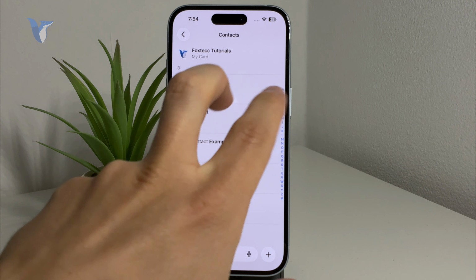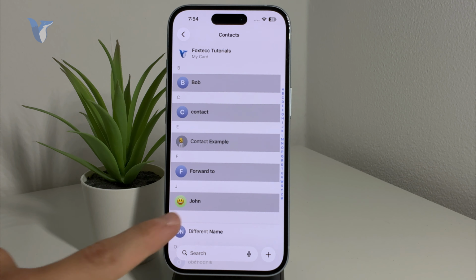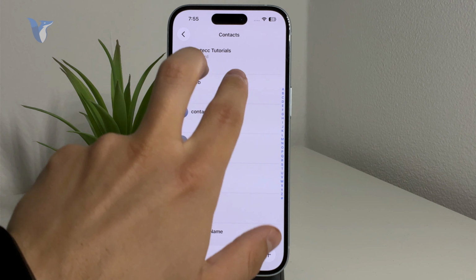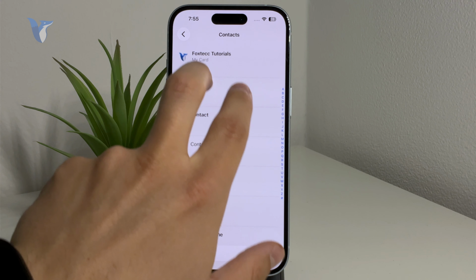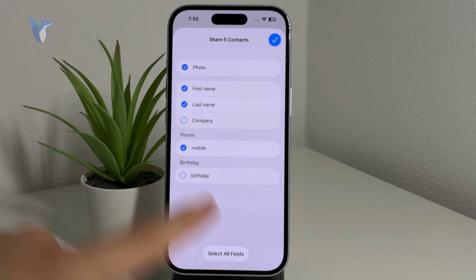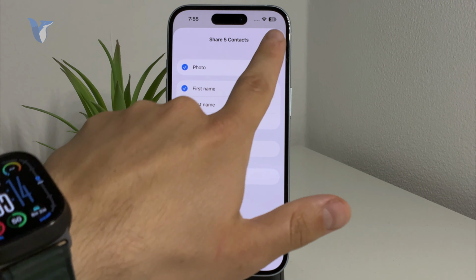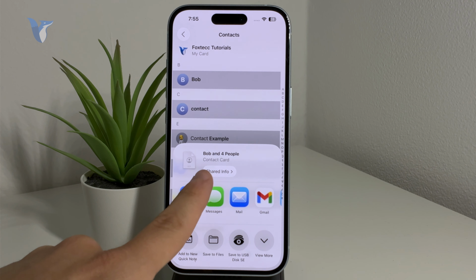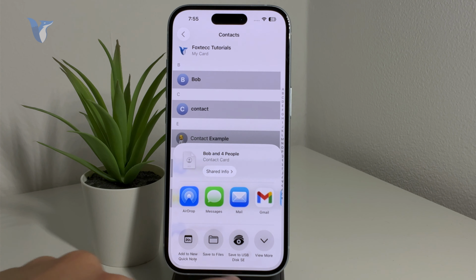So at first, I'm going to use the two-finger swipe to select multiple people in my contacts list. I'm gonna hold down on them, and let me do it again because I wasn't too precise with it. So I'm gonna hold down on it and click on share like this. I'm gonna select all of the fields, continue, and essentially you can see that I have a contact card file, which I'm gonna decide to save to my files app right here.